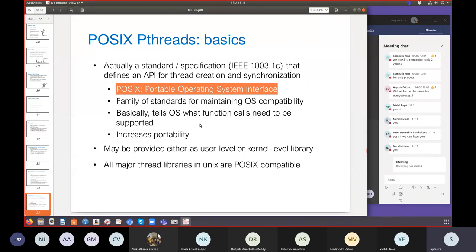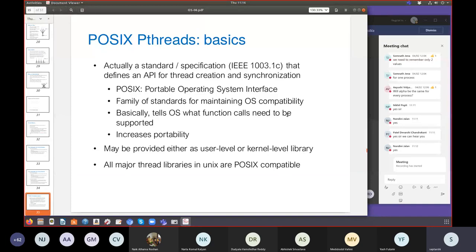Similarly, POSIX is a standard which is meant to enhance portability between different operating systems, so different versions of Linux, etc. The POSIX standard basically tells the OS what function calls need to be supported. It's basically an API. It defines an API. So this part is important. What we are going to study is actually an API for thread creation and synchronization.